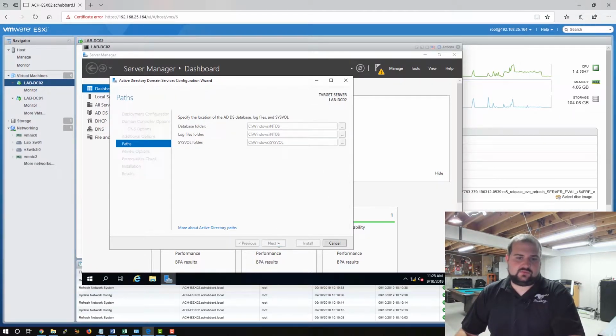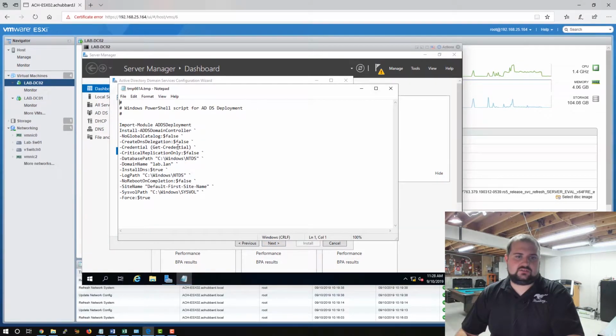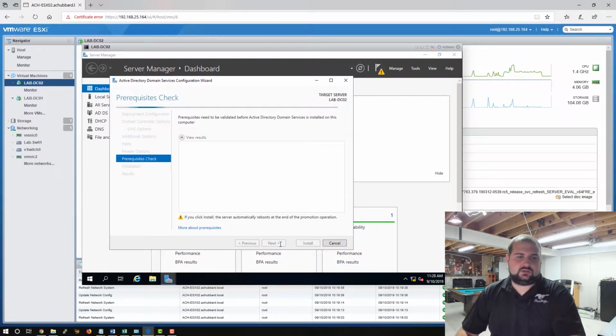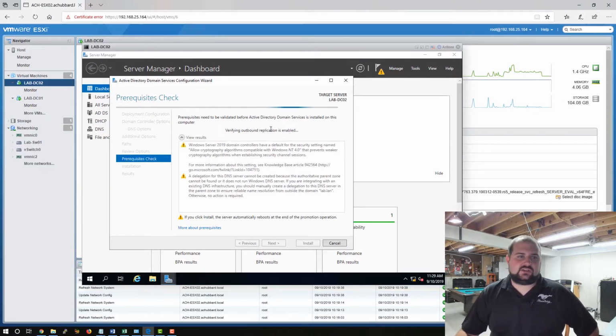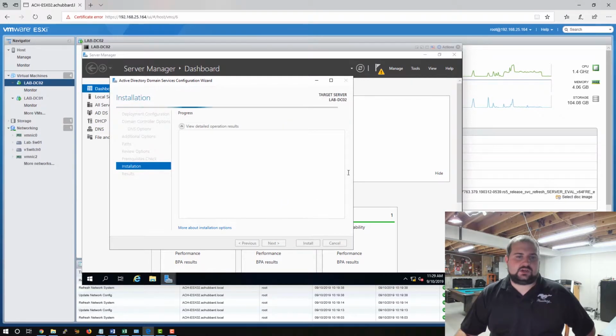Again, the paths, I keep them default. Review settings. What's kind of cool about this config tool is it will actually generate a script. If you wanted to look at this, if you ran this script in PowerShell, it would actually do the same thing as this config setup here as well. So we click Next and give it a few minutes to do its thing. It's going to run through its prereq checks, just like it did on DC01. Here we go. A couple of announcements or warnings. We'll click install.